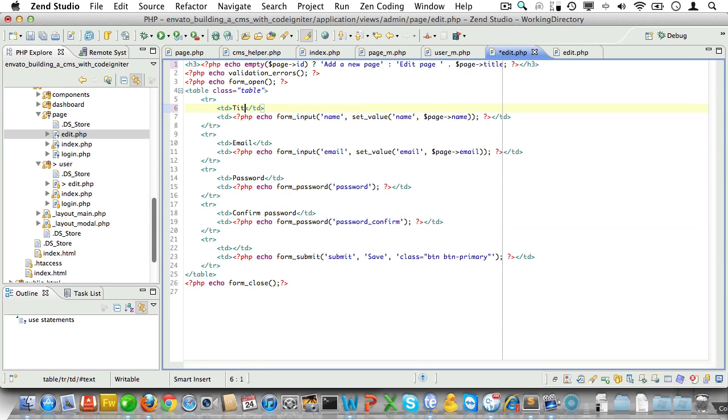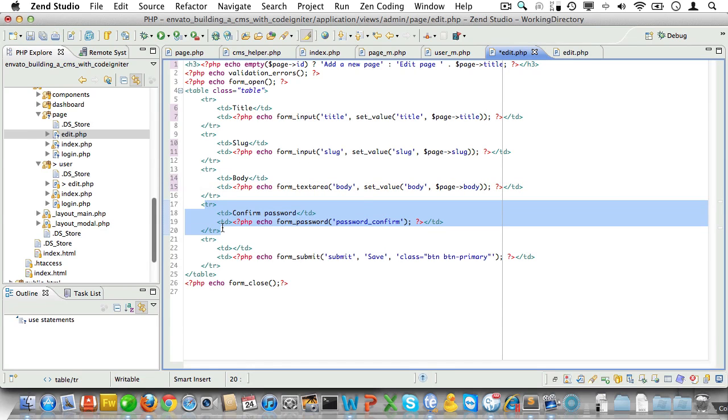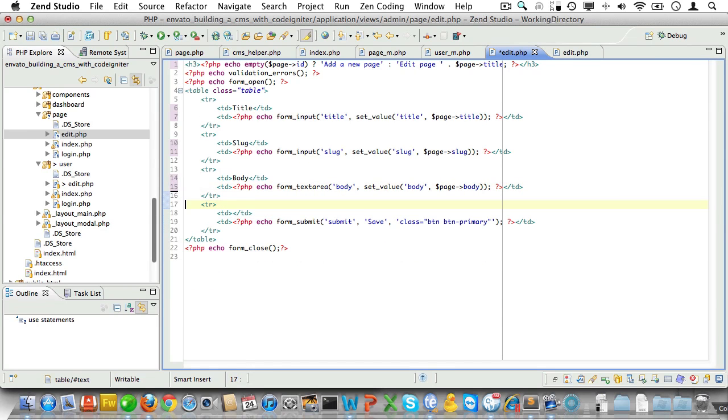We have a title and a slug and a body. So this form input should be title, and it should get its value from title as well. And the same goes for slug, which gets its value from slug. And we'll just copy this all together, paste it in like so, and then we'll make sure this one's called body, and that it's set from body as well. And then of course we do not want body to be an input field, but we want it to be a text area. And last but not least, we do not want a confirm password field.